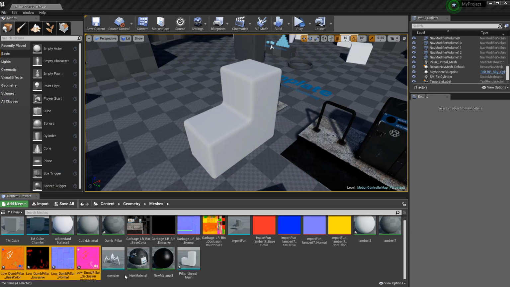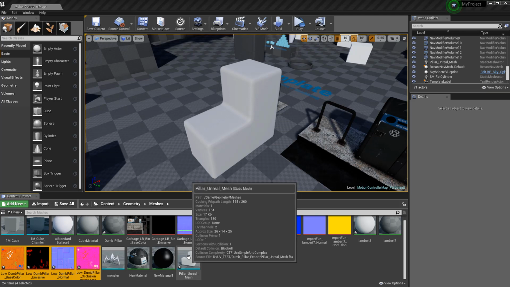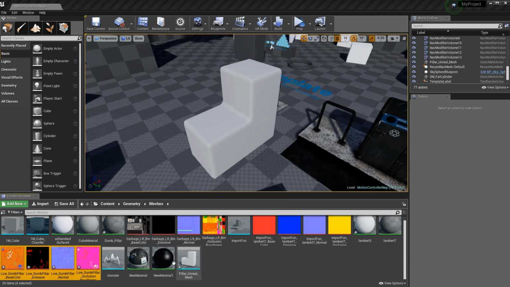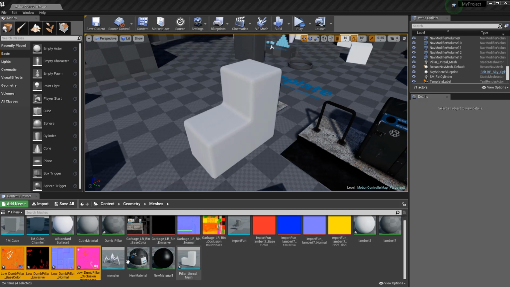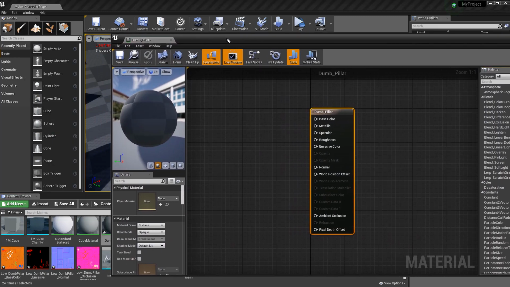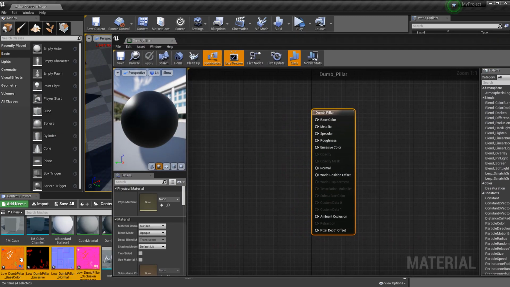So now that I have the 4 maps and I have my mesh here, I will take the material itself. Where is it? I put it somewhere. Where's that dumb material at? Am I going crazy here? Pillar, Unreal Mesh. Oh, there's dumb pillar. So I'll double click that. Here we go. I will grab the 4 maps.